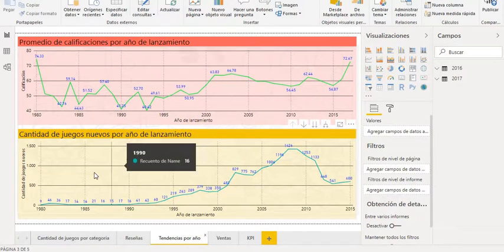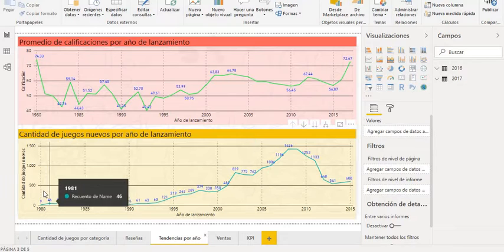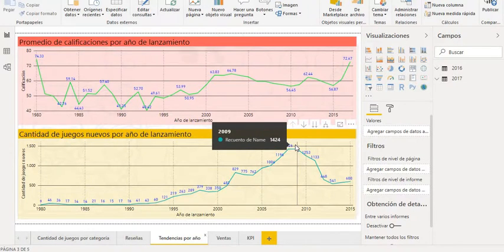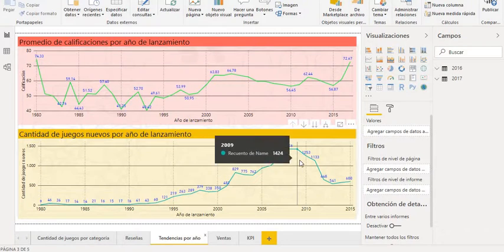And at the bottom we have the amount of games released by year. So in the year 1981, 46 new games were released, while in 2009, 1,424 new games were released. This is a significantly greater amount.